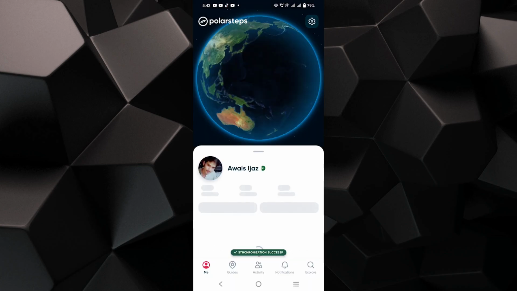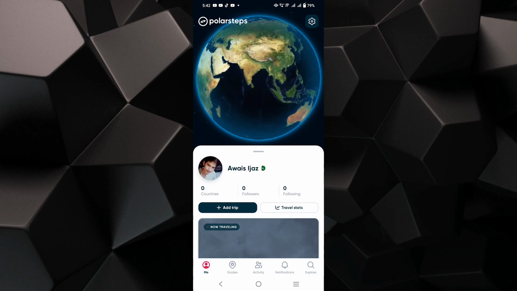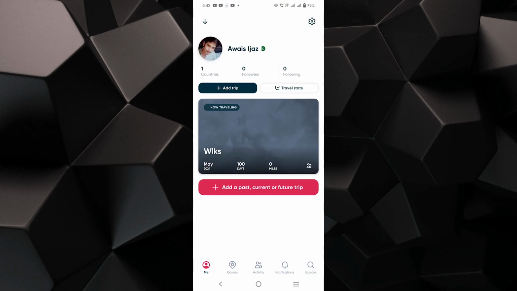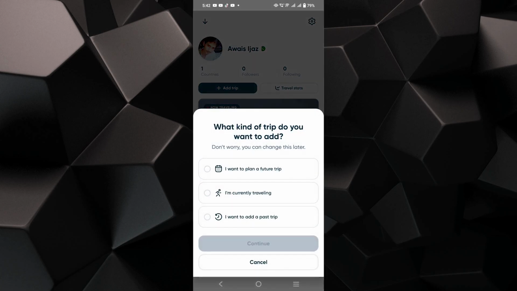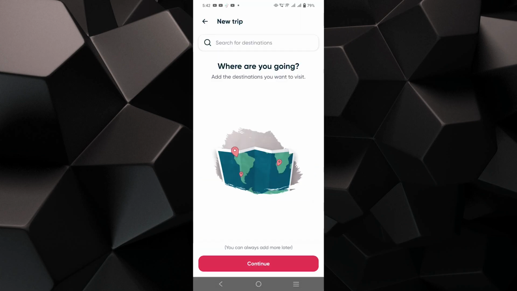Now, you will need to select what kind of trip you want to add. You have options like I want to plan a future trip, I'm currently traveling, or I want to add a past trip. If you choose I want to plan a future trip, tap on Continue to move forward.